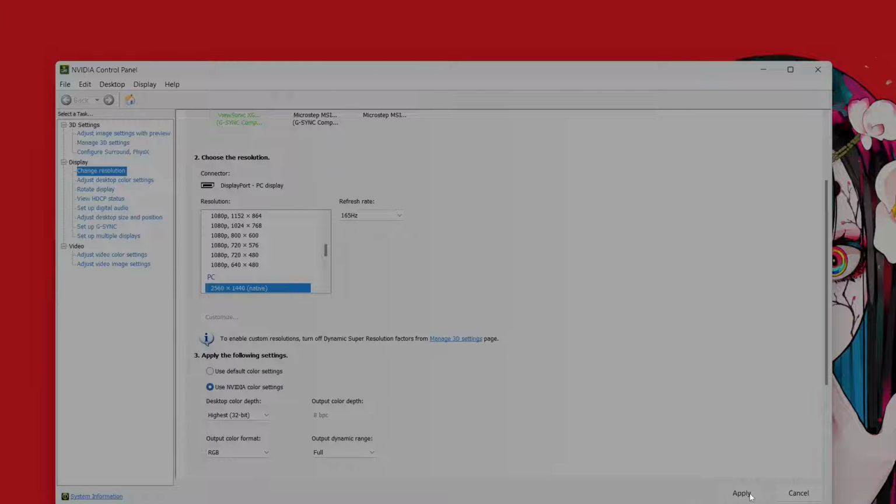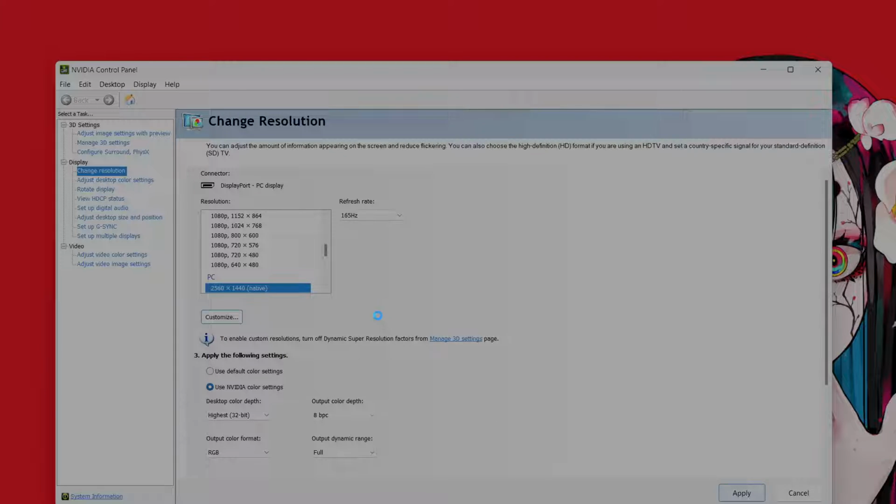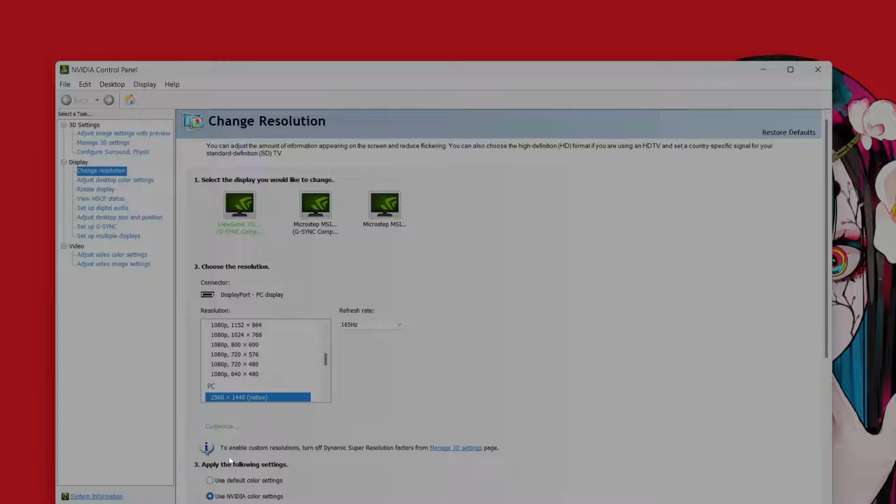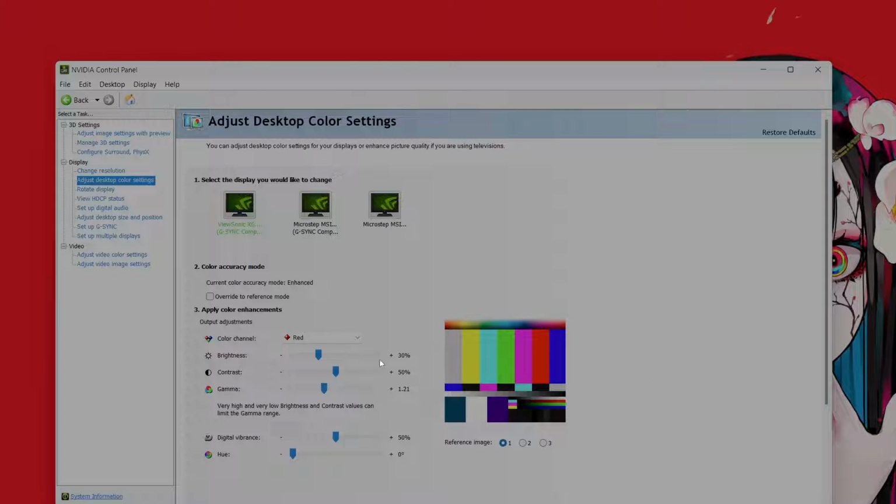And you don't have to do this if you don't want to. I usually do this to play around with the color settings to see what will work best with HDR. So kind of experiment with it and see if that works for you or not. Once you have that enabled though, the next thing you want to do is go to adjust desktop color settings.